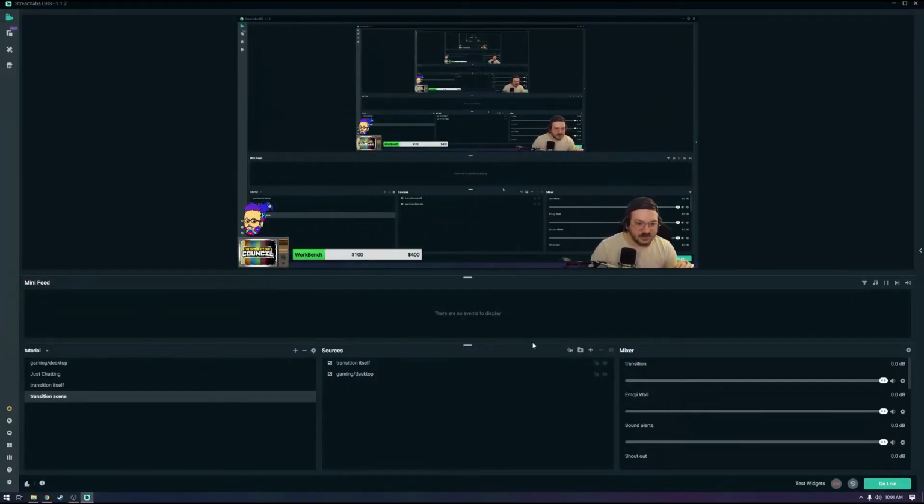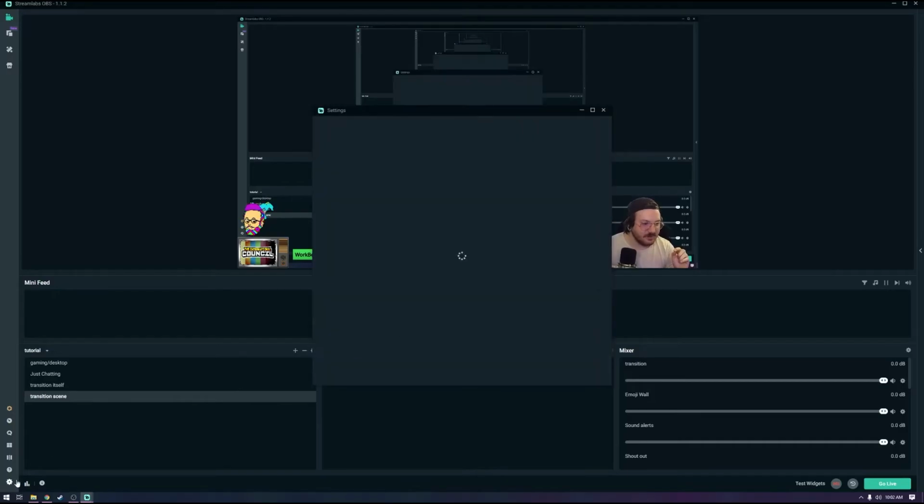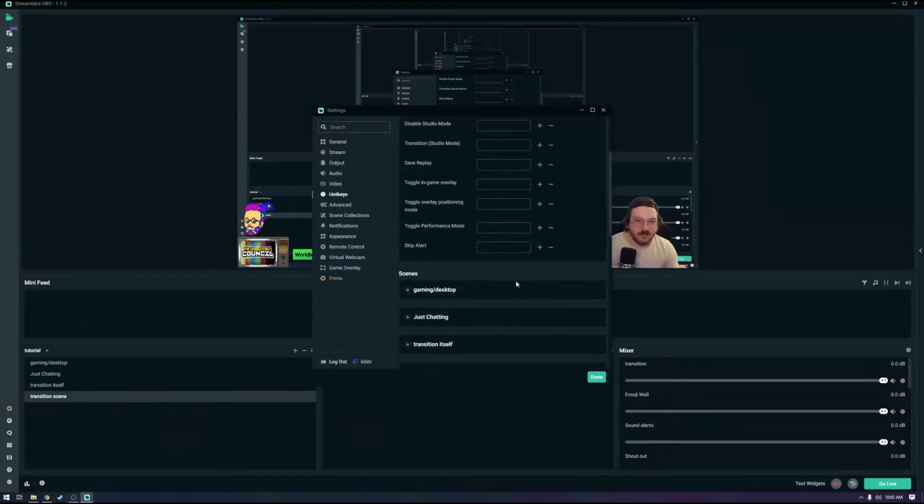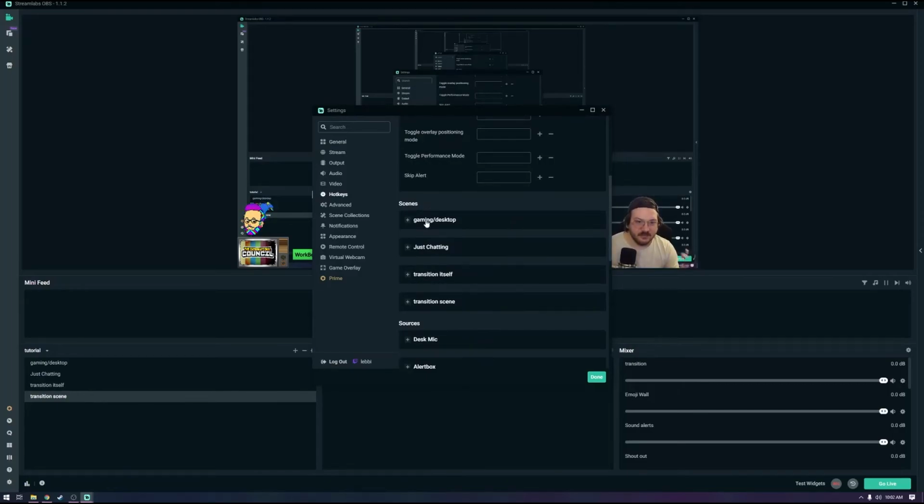So now it's all set up in OBS. We're ready to talk about how to set this up in a hotkey so that you don't have to forget, oh, which scene did I set this to or whatever. And the easiest way to do that, before we do that, we do have to go into the settings here under hotkeys and make sure that we set a hotkey for each scene.